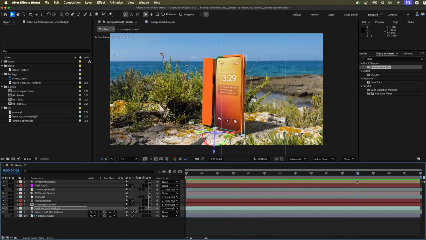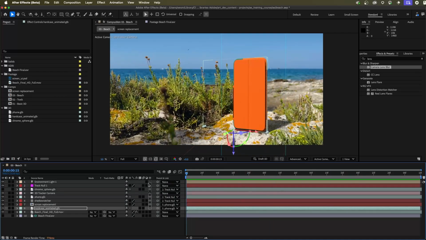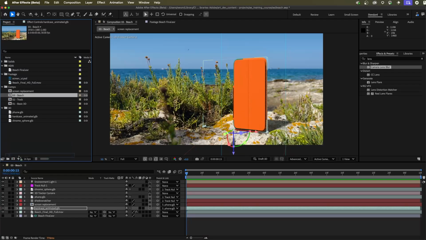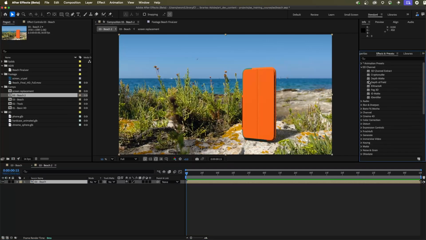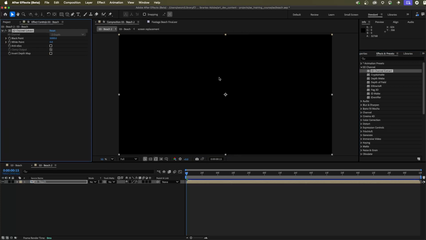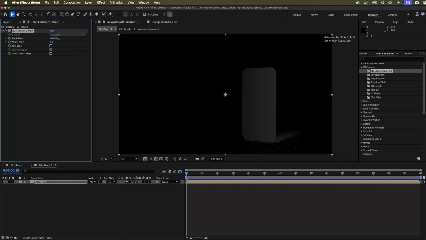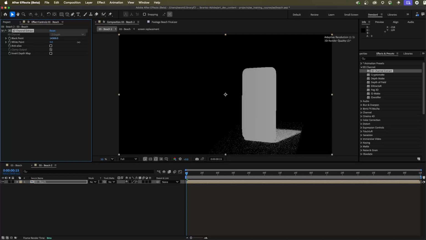Now let's finish off this scene by adding a depth of field effect. What I'm going to do is take our beach comp and nest that into a new comp. I'm going to come over to my effects and presets, and under 3D channel, there's an option for 3D channel extract. We'll apply this, and what this will do, you can see it here if I start to adjust this black point, is actually create depth information from the 3D data in the scene. This is super powerful and really great to create a depth mask for various lens blur effects.